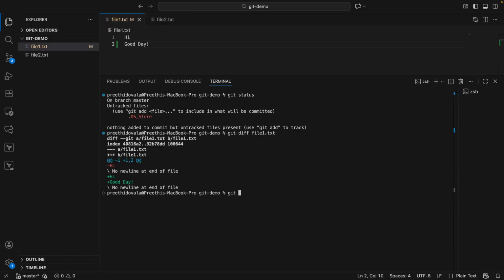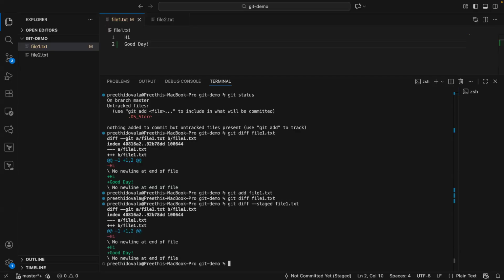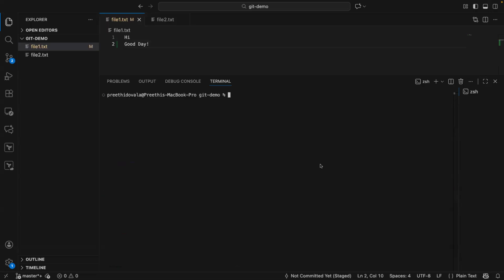Okay, fine. I'm staging it. So is it having any unstaged changes now? No, right? So git diff. See, it's not showing anything because it doesn't have unstaged changes, whereas it has got staged changes. To see staged changes, git diff staged flag. That will show you staged changes. Right? So those were staged changes.